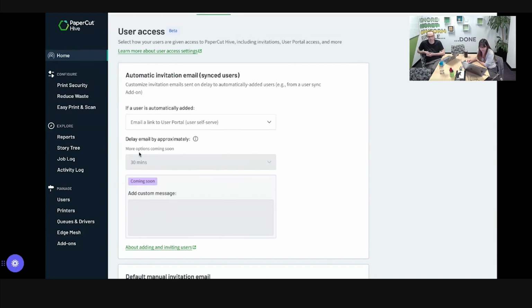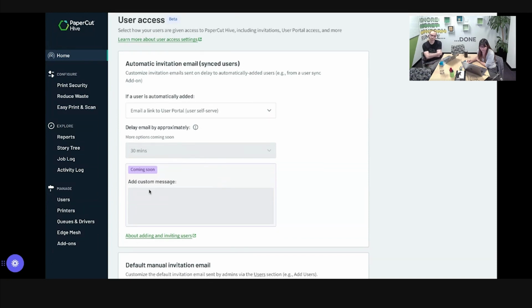We'll also have later on in future, we'll do the configuration by time. So at the moment, the invitation goes out automatically after approximately 30 minutes, and we'll make that configurable in future. It's not available right now. That's what it is at the moment. We'll also make available later on custom messages so they can decide to write a specific message to these users, and that will go in the invitation email.